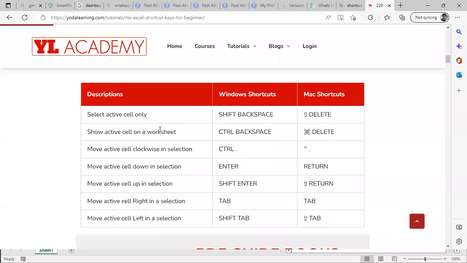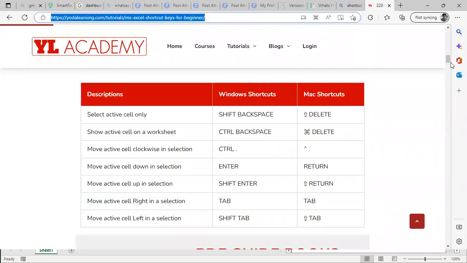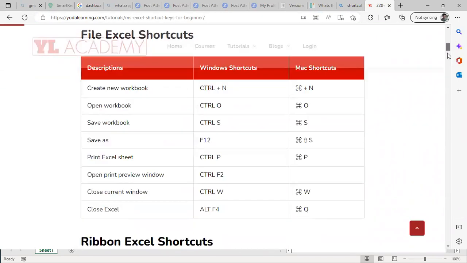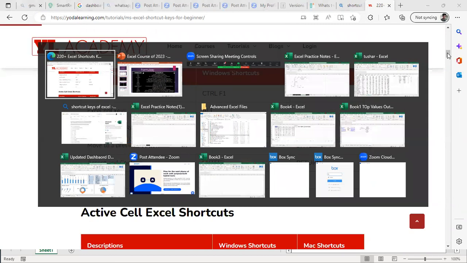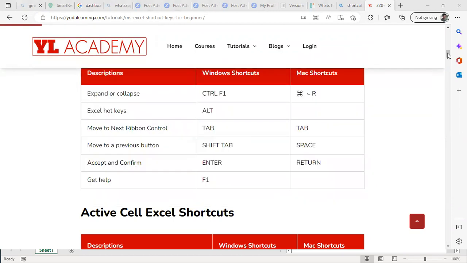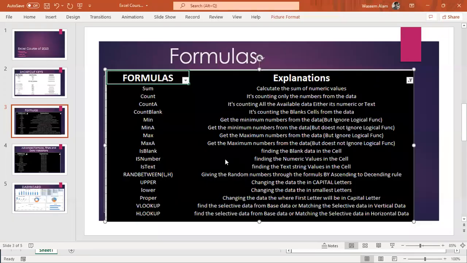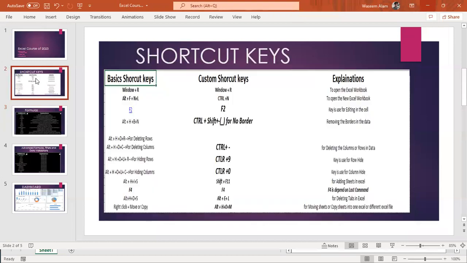I will share some Excel websites where more than 200 shortcut keys are available. I will share the link and some screenshots of shortcut keys. Is that fine for you? Yeah, thanks a lot. I have more than 90 shortcut keys in my screenshot. It doesn't mean that you have to learn each and every shortcut key, but you have to remember the main shortcut keys which you use in your daily life in reporting. That is mandatory.